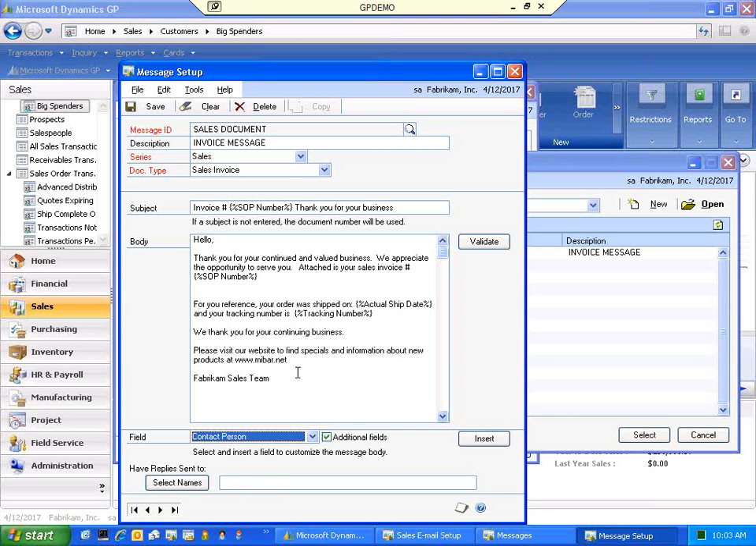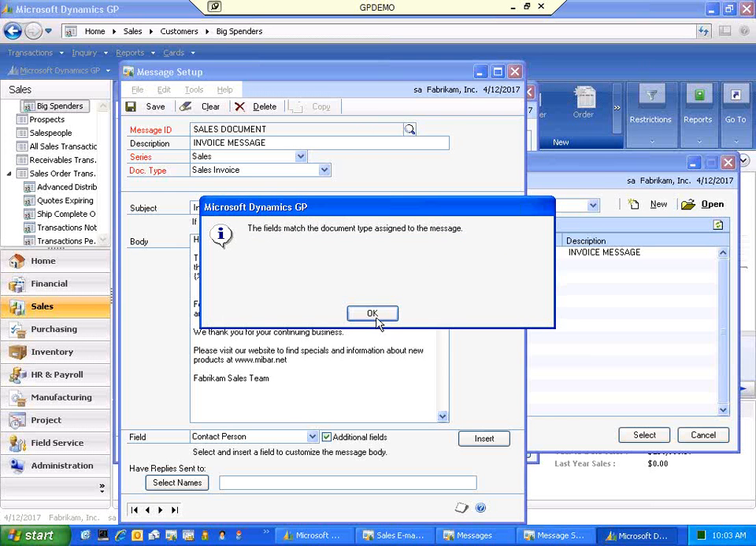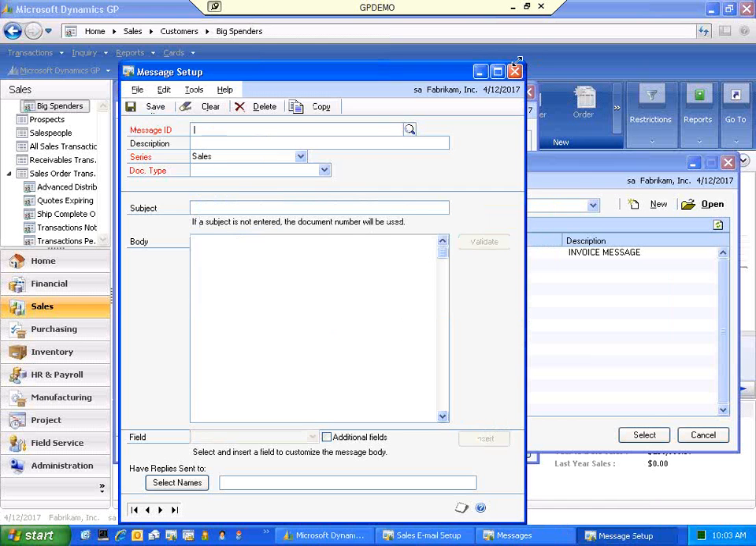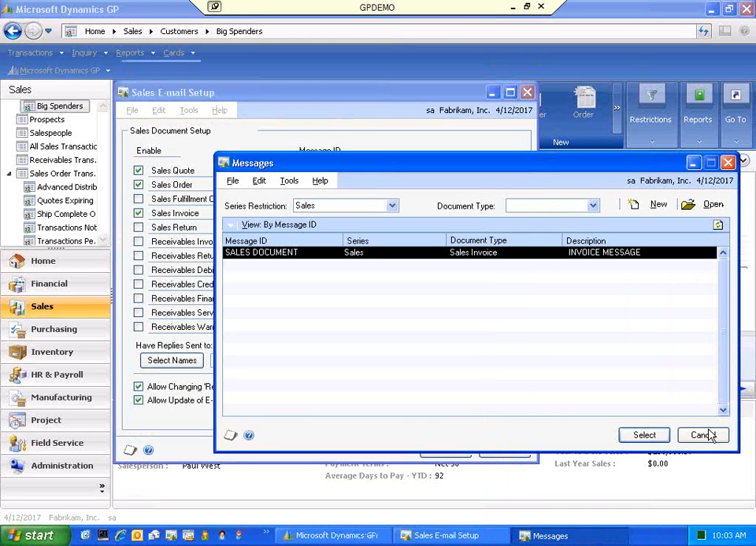And this is, of course, the address-specific contact name. And once I've done that, I can indicate where I want to insert it. Just by clicking on that field, hit insert, gives me the right syntax, and away it goes. Just give a quick check of validation that the fields do match. And I'm going to save this message content.